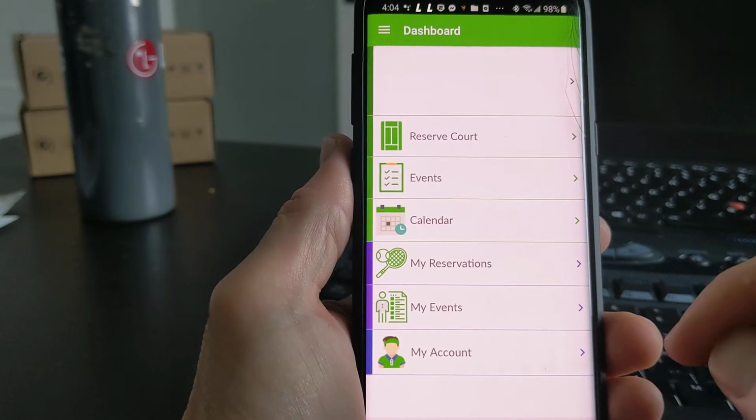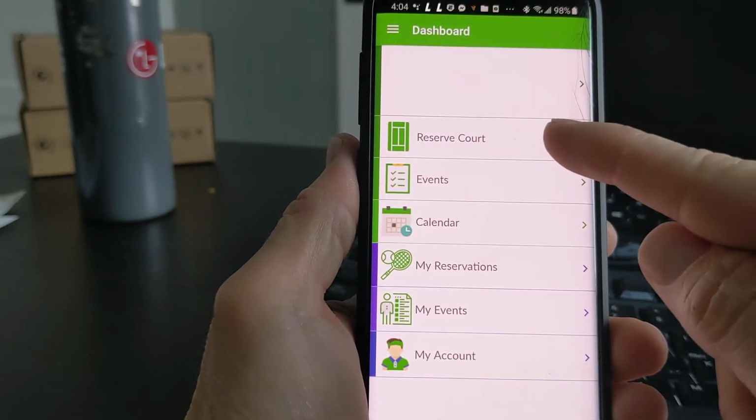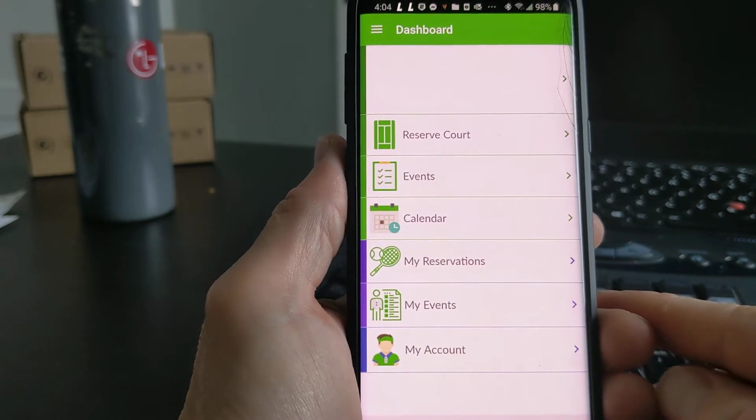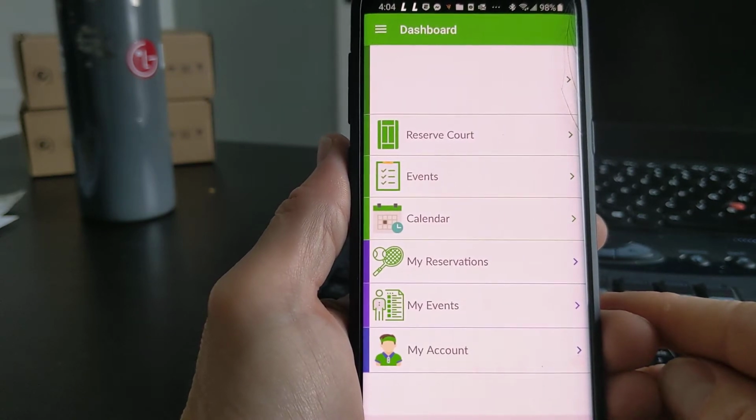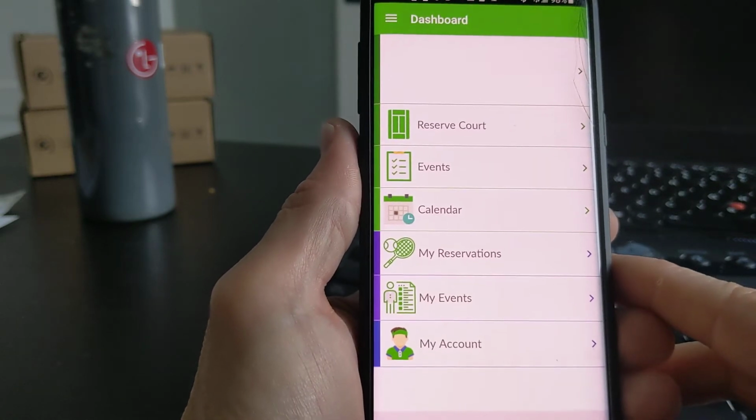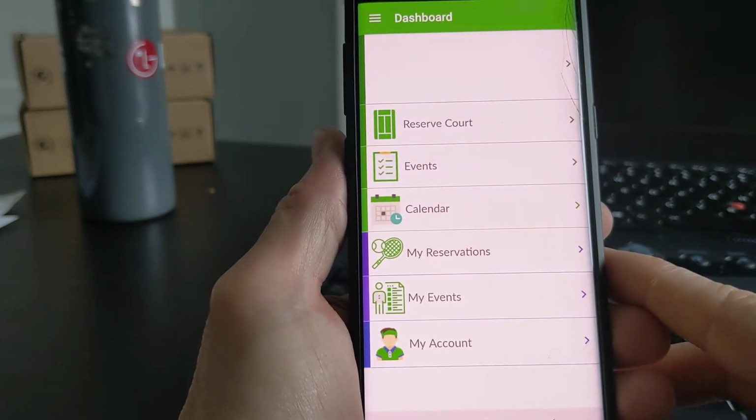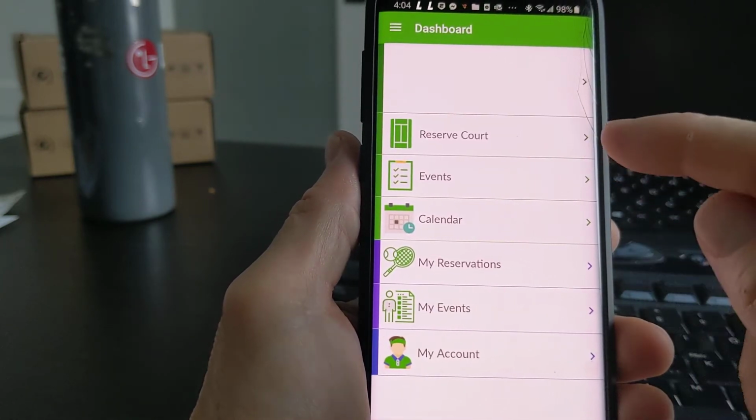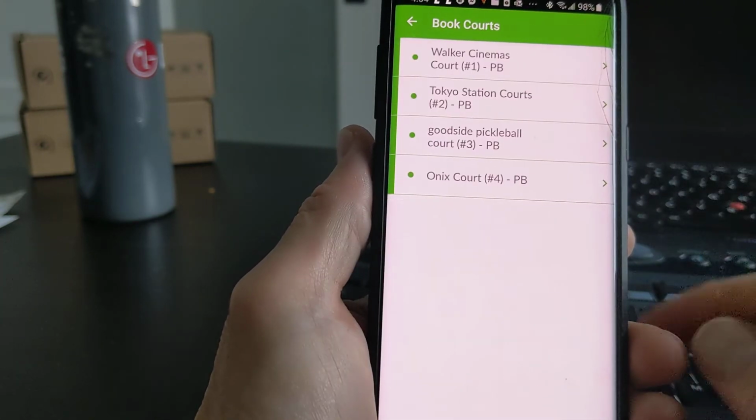You can see you've got a few items on here. The main two items that you would potentially use are Reserve Court and Events. If you have a group of say 4 to 5 or 6 people that you want to reserve your own private court for, meaning you can show up and that's your court for 2 hours, that's where you're going to want to go. So let's just take a look at it.